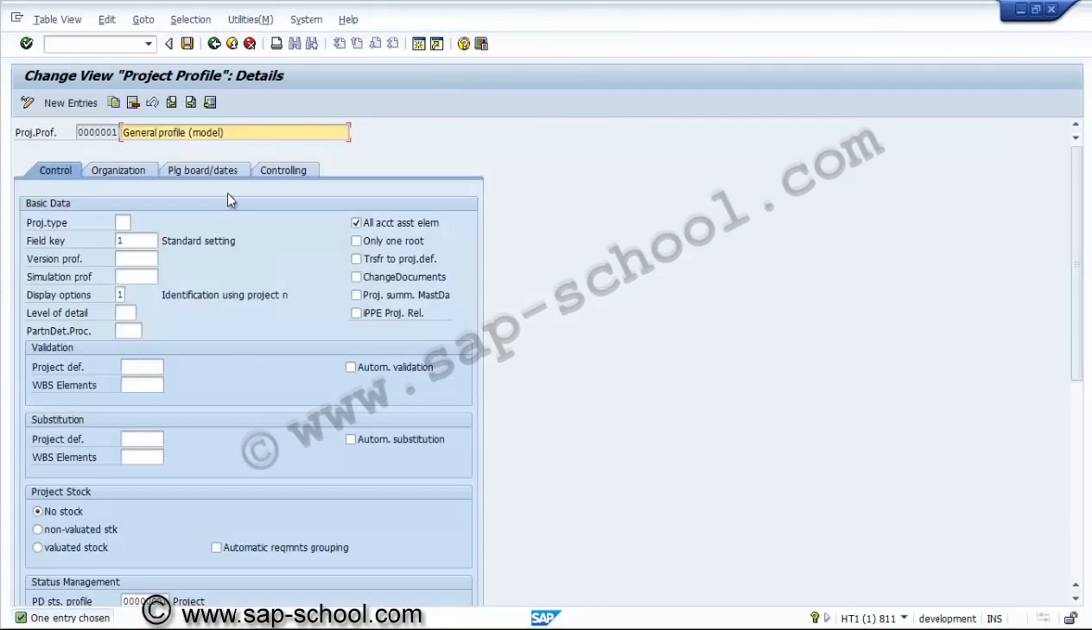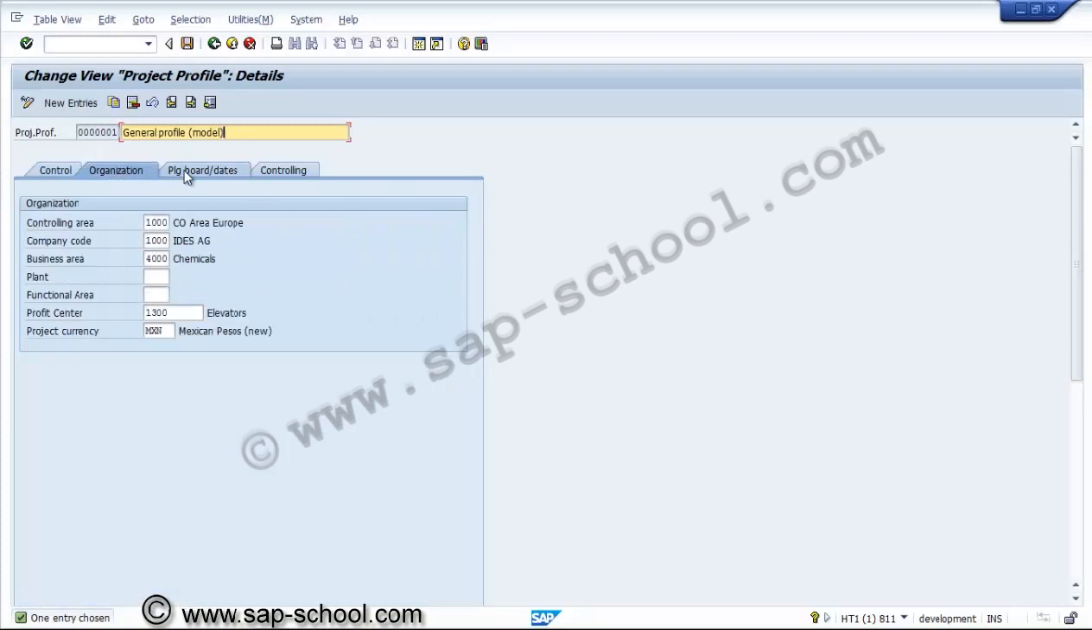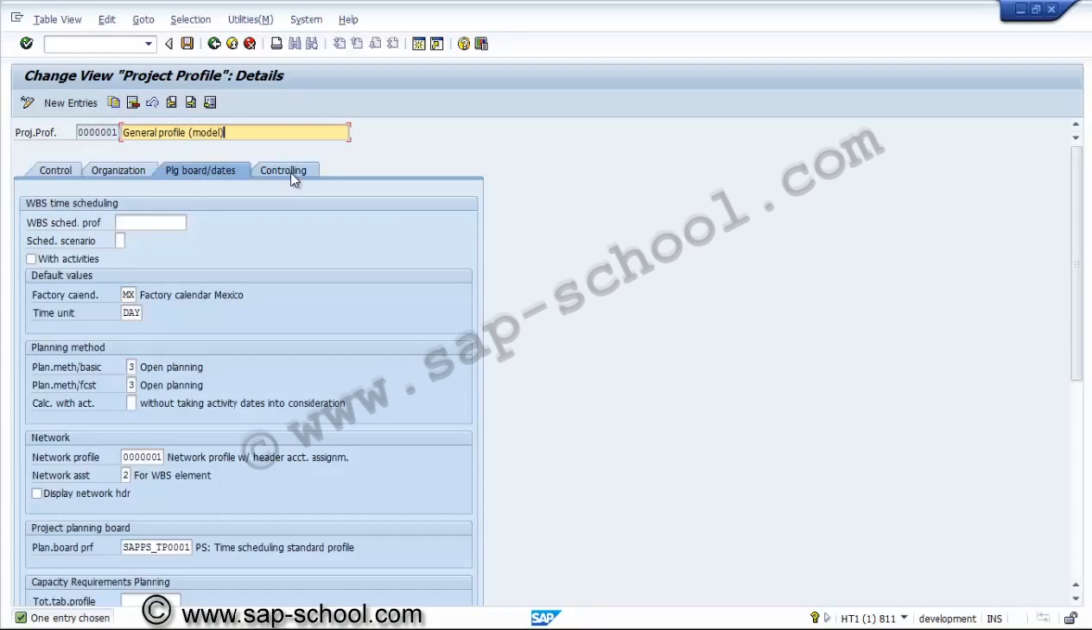Now we can see this is the standard project profile created by the SAP system. So now we create the project profile for our purpose. We'll see first of all what profiles are required to be created before creating the new profile. In the project profile, we can see there are 4 tabs: control, organization, planning board dates, and controlling.